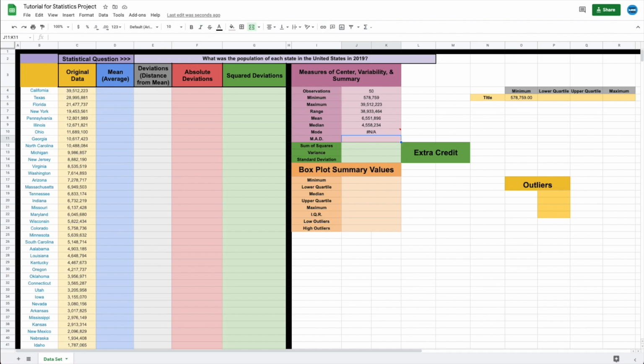For the MAD, this one's going to require a little bit of work here. So for the mean, let's go ahead and type this in. We'll do equals over here in this blue column, and we will go ahead and click on the mean, or this J8 cell. Okay, so now if you type that in, that'll be the average, which matches the 6,551,896. That matches right over here.